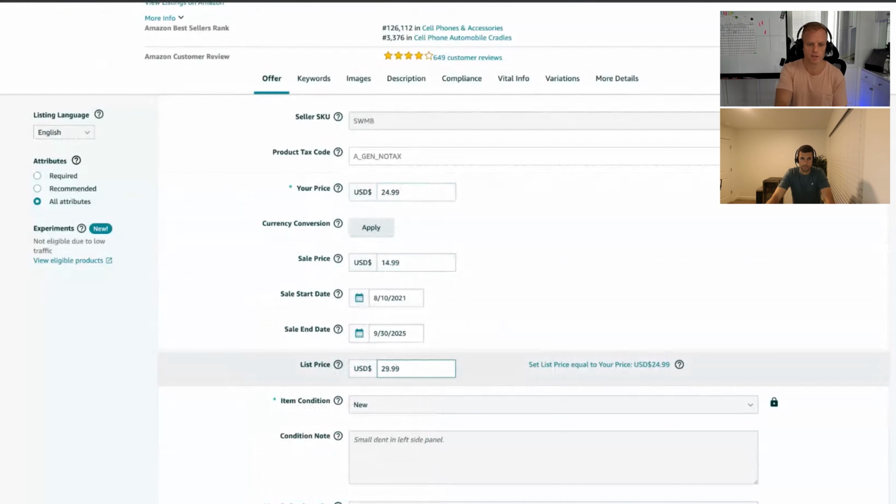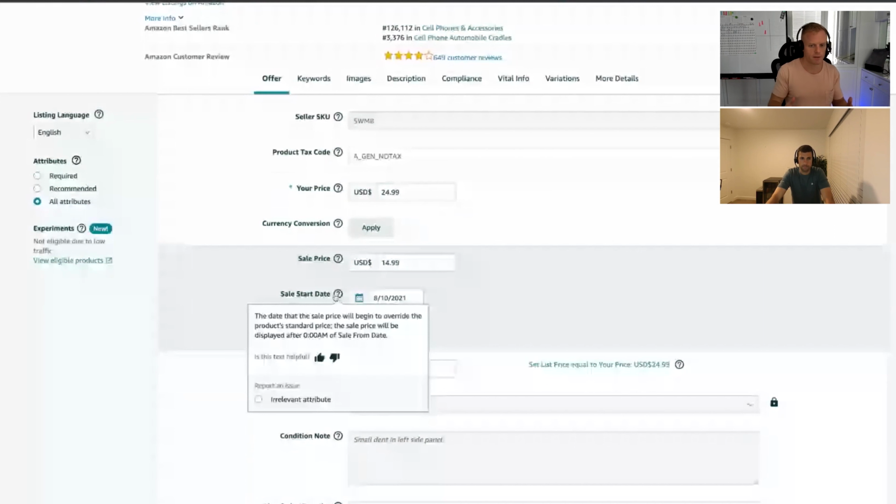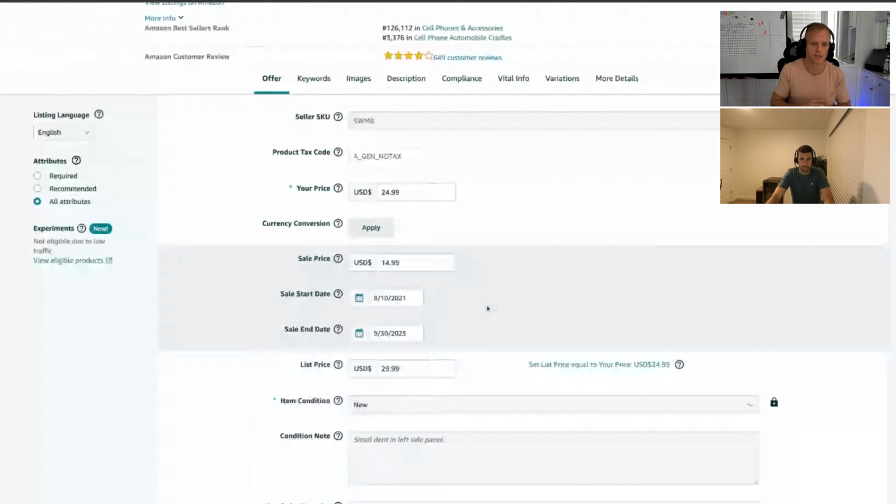Sale start date. So this is when this sale price actually becomes live. If you want to do it, there's also the sale end date, where the sale price actually goes away after a period of time. As you can see here, we always keep the sale price on, so we just have the sale end date 3 years in the future.